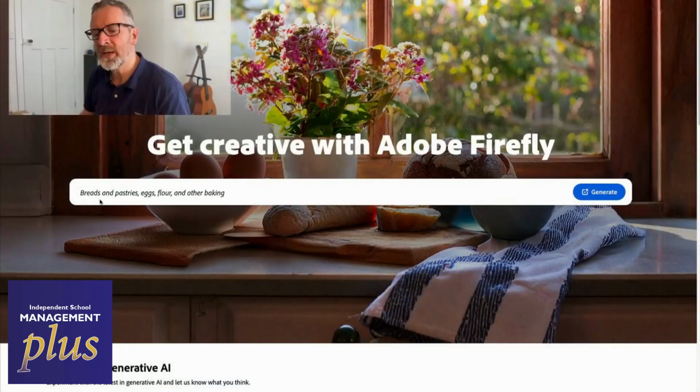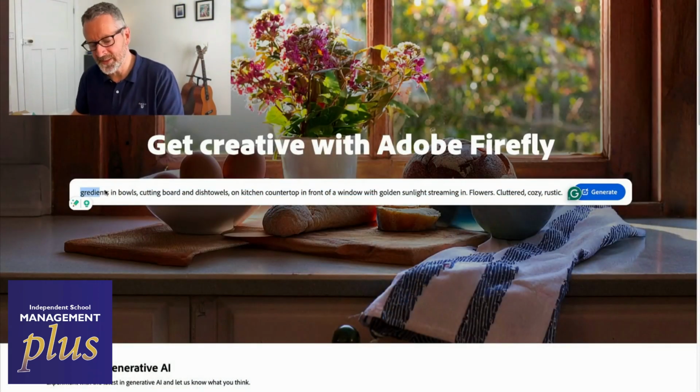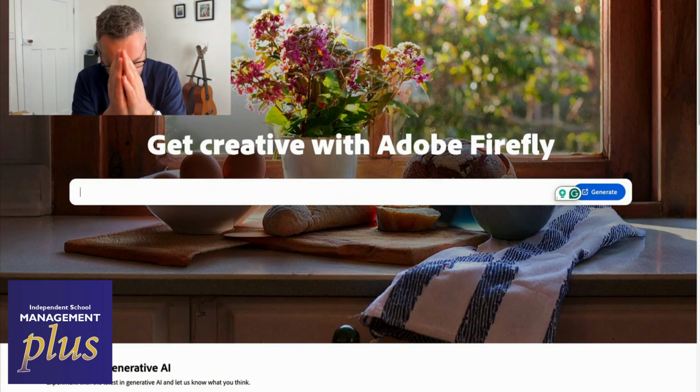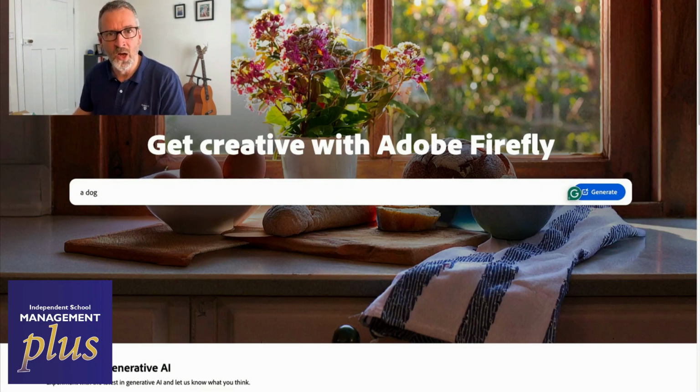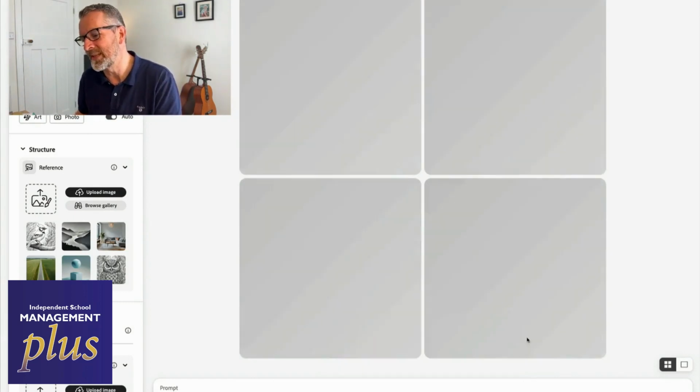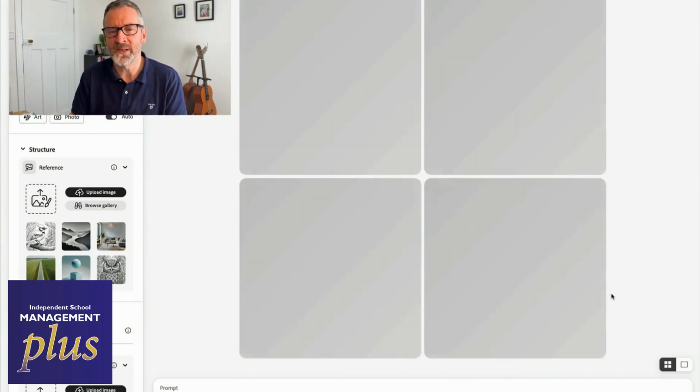So I'm going to put two words into Adobe Firefly, okay? And when I put those two words in, I want you to think of the first image that comes into your head. The two very exciting words are: a dog. That's it, a dog. And I press generate. It's going to say my prompt is too short. Yes, I know. Go with me, Adobe Firefly.